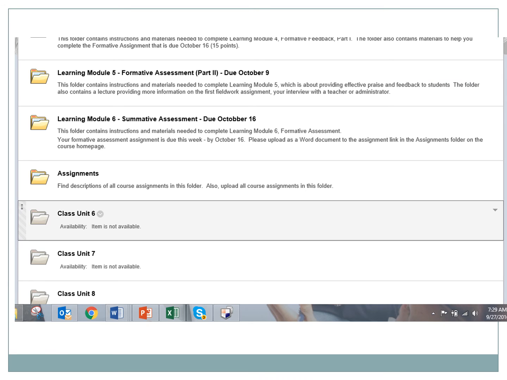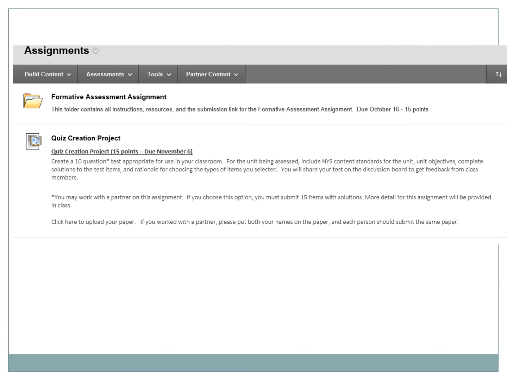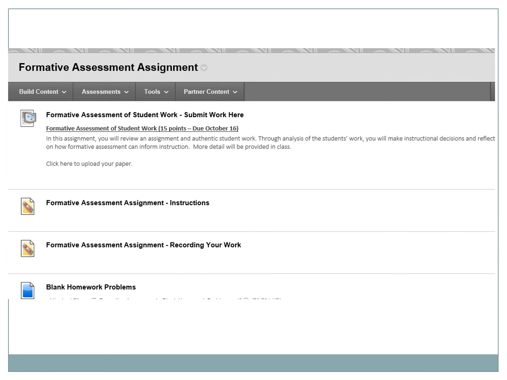To upload, you'll go to the course homepage, click on the assignments folder there, and when you click on assignments, you'll see the formative assessment assignment folder at the top. You can click on that, and that will take you into the folder. The top link where it says submit work here is where you need to click.